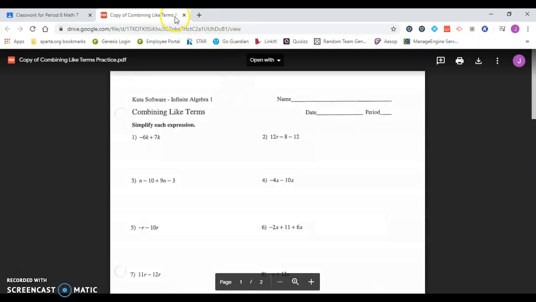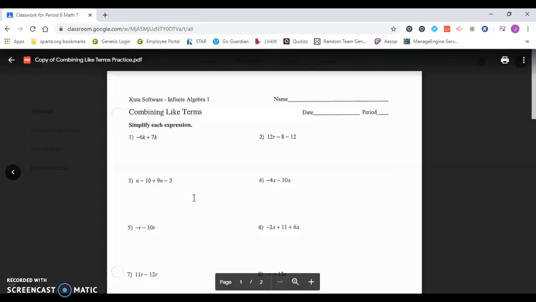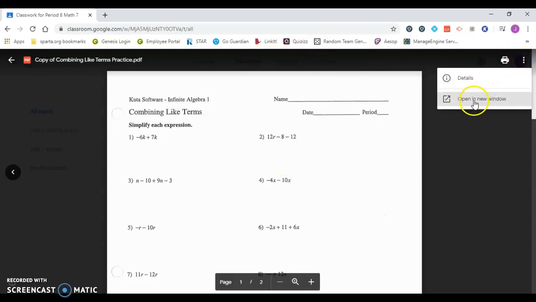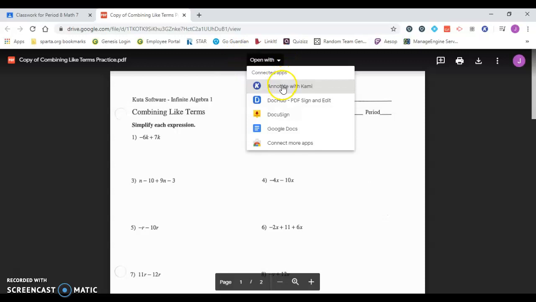Okay, now for some of you who want to use Kami or DocHub, that's a great start anyway. I'll show you why, because if you click on this and you want to use Kami or DocHub, the easiest way to use either of those is to first click on the three buttons here and click Open in a New Window. You could always right-click right from Classroom and do that. The reason we do that is because now we have an Open With drop-down, and we can either open with, annotate with Kami, or DocHub. I'm going to show you both in this short video.